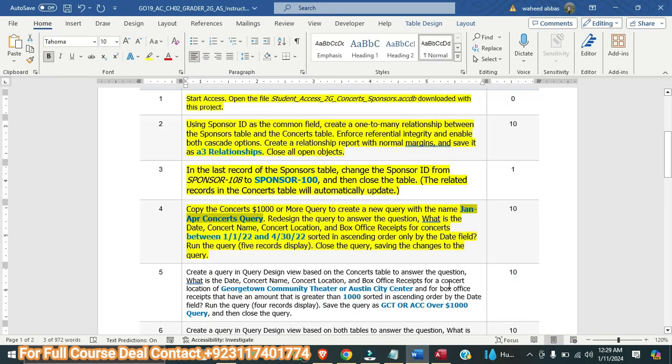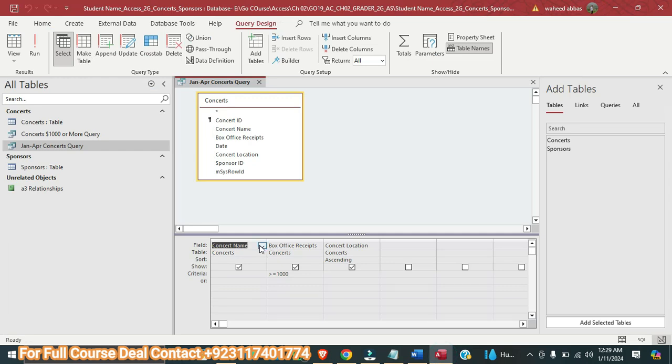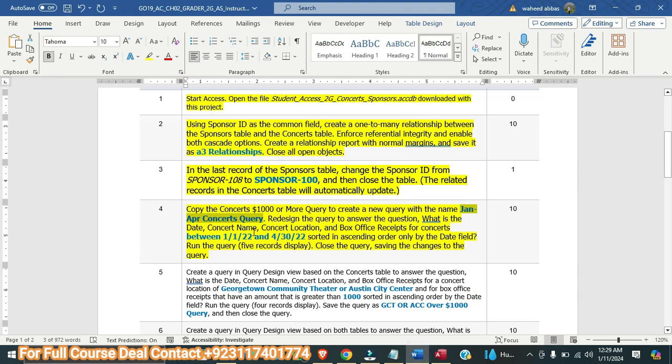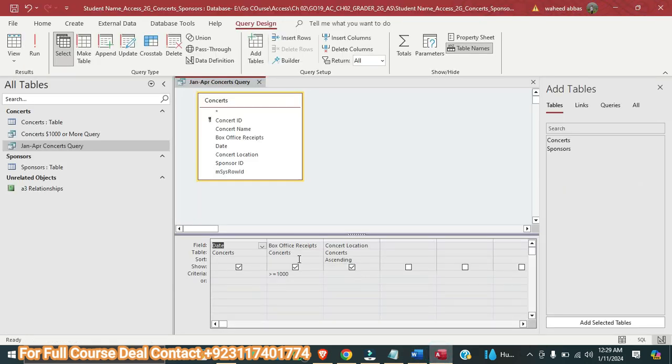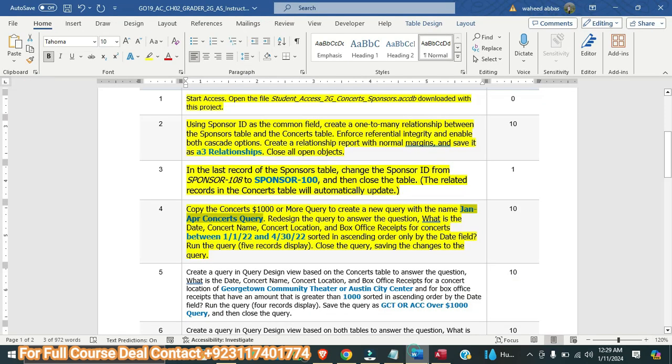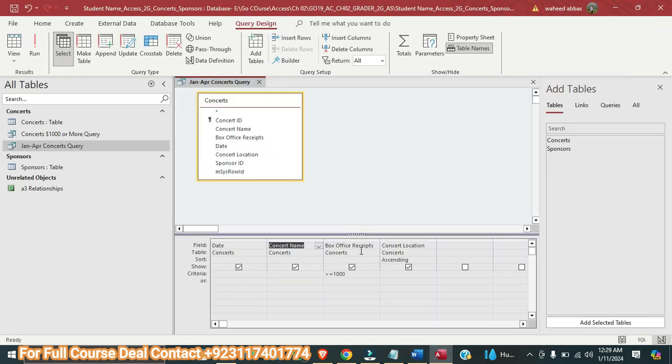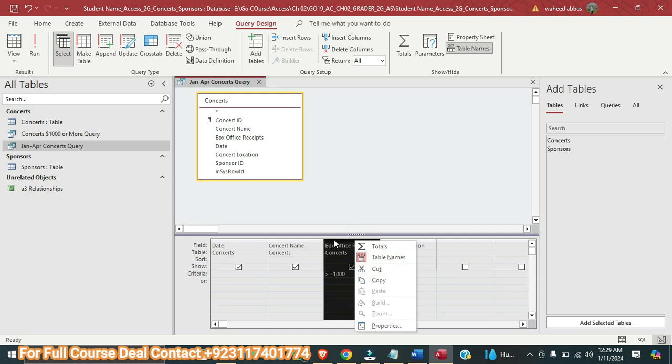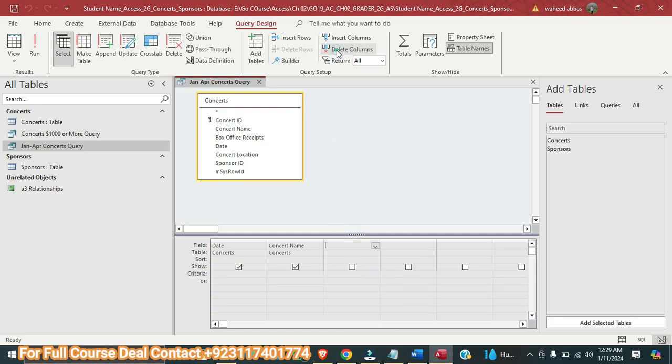Next, here we should understand the question. It is saying redesign the query, what is the concert date. So here I will select concert date, and next it is saying concert name. So next field should be concert name. Here I will drag it, concert name, and next it is saying concert location. Here I will just delete these. So here I will just select it and delete column singly.